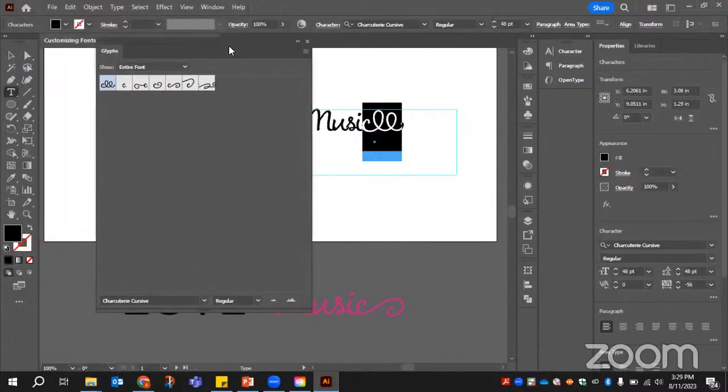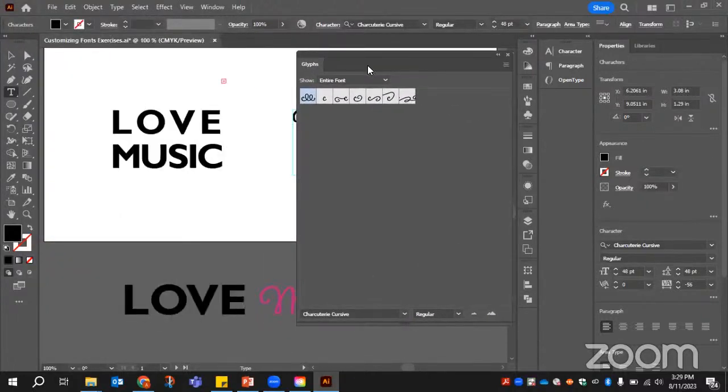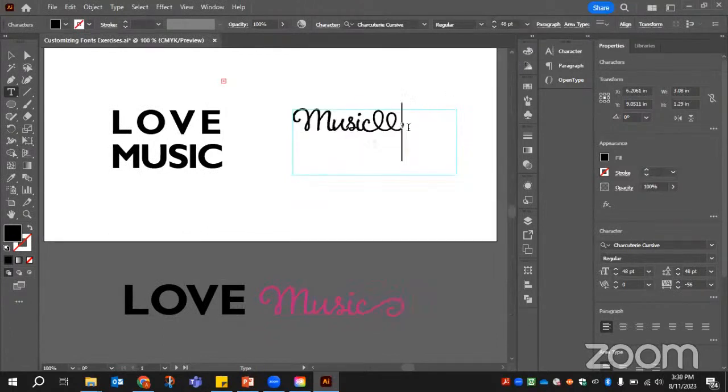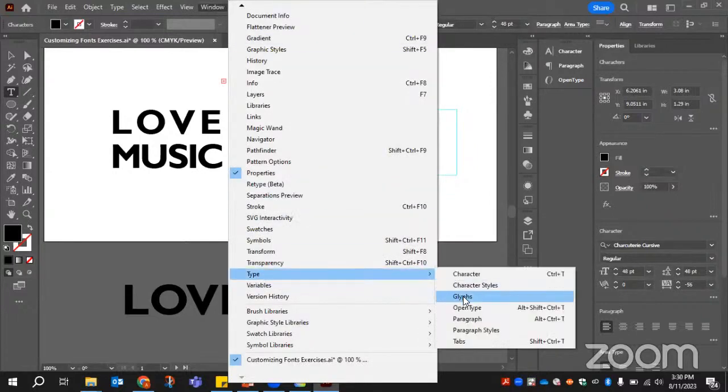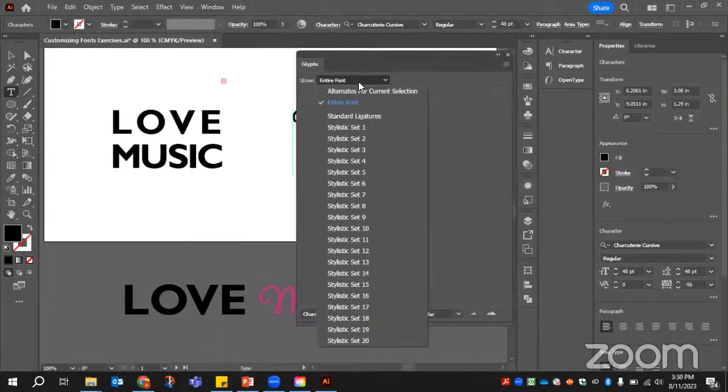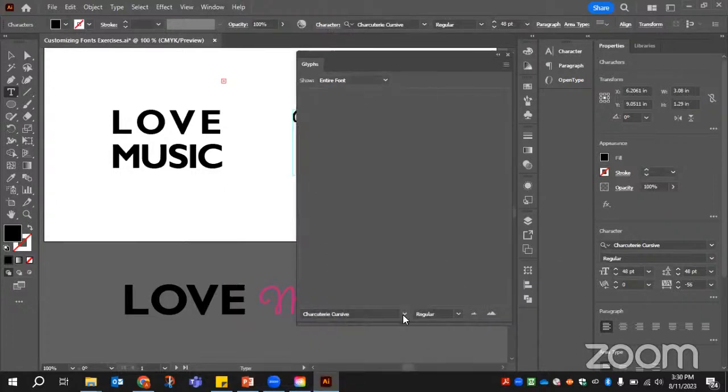Alternatively, oops, I kind of ruined it. You can open the glyphs window. So I'm going to close out of this and not have anything highlighted. I'm going to go to Window, Type, and open my glyphs. And we can show the entire font for charcuterie cursive.